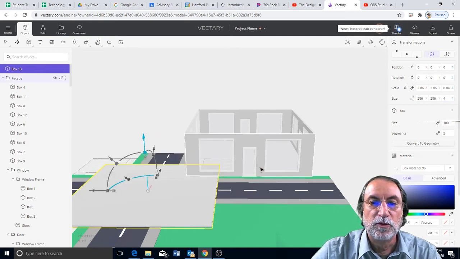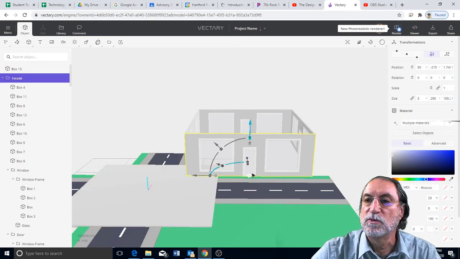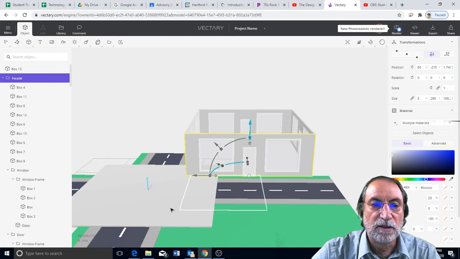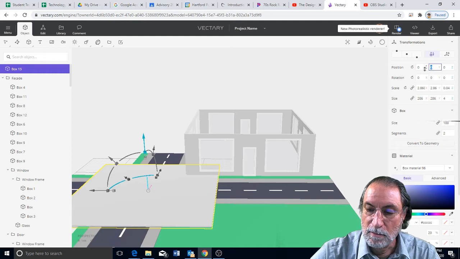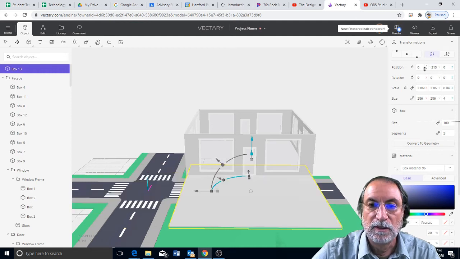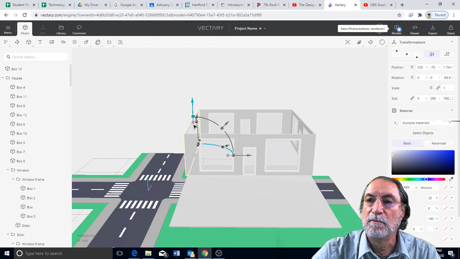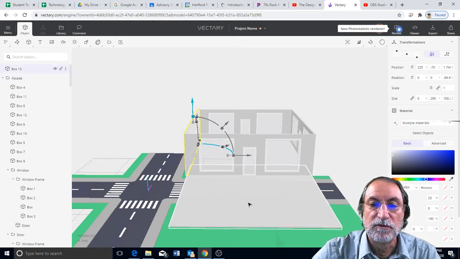And then we're going to move that. We know that the center of this wall is at minus 215. So we're going to click here. We're going to change our Y to minus 215. And then we know our center of this wall is at 225 in the X, because now we want to move it that way.